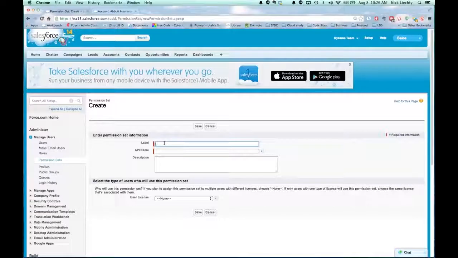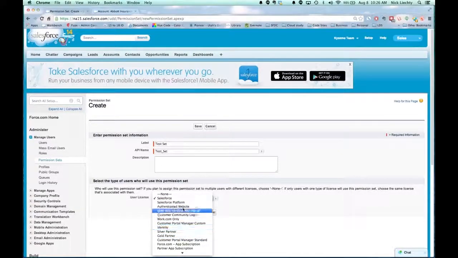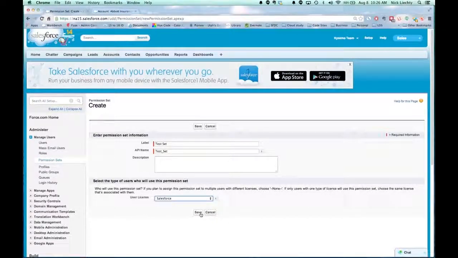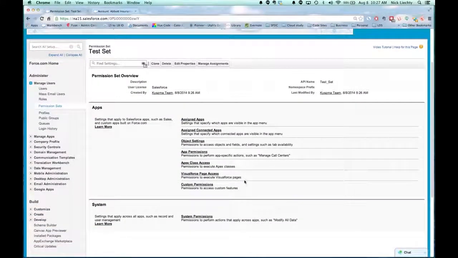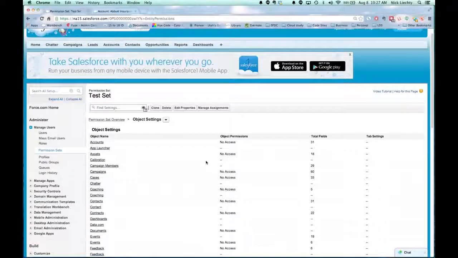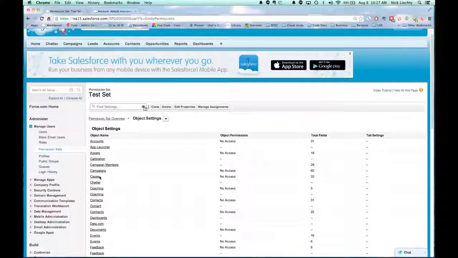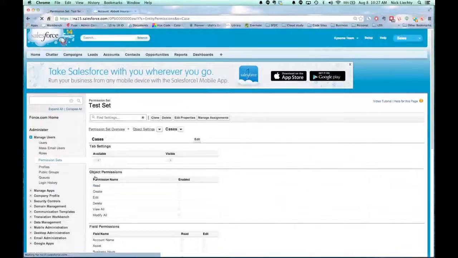So if you want to give just a couple of members access to additional functionality, the way you would do that is through a permission set. Through a permission set, what you do is you create a name, let's say test set, and tell what kind of license they're going to need. You can see that it has to be a specified license, and the users that will be assigned to this will have to have that license. So we'll save that.